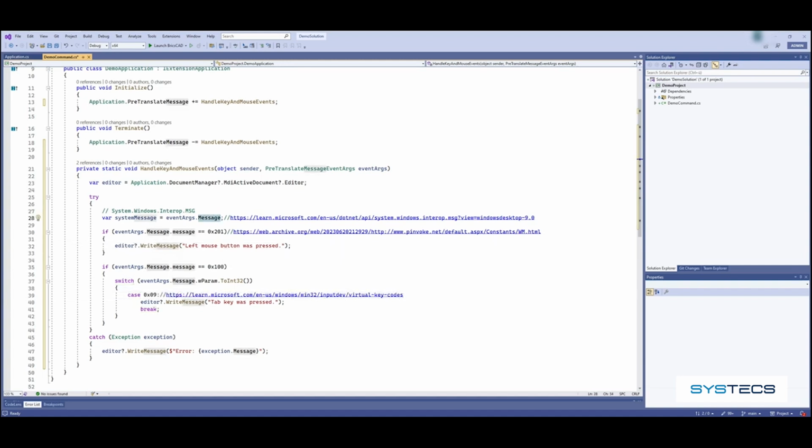This was my brief introduction on handling Windows key and mouse events in BricsCAD.